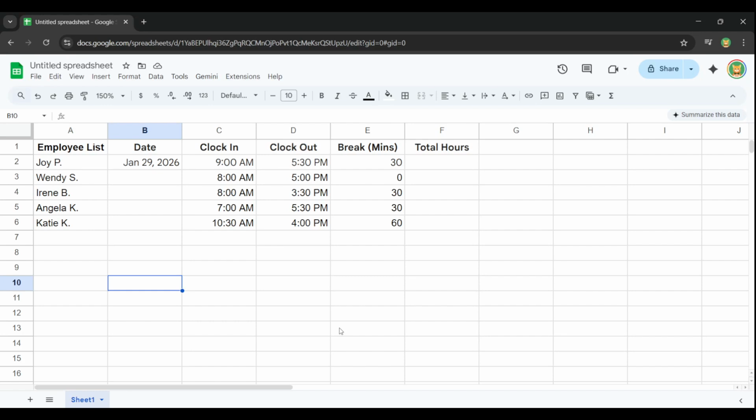Start by creating your simple layout. Type the headers exactly as follows: Date, Clock In, Clock Out, Break Mins, and Total Hours. These will be the backbone of your table.